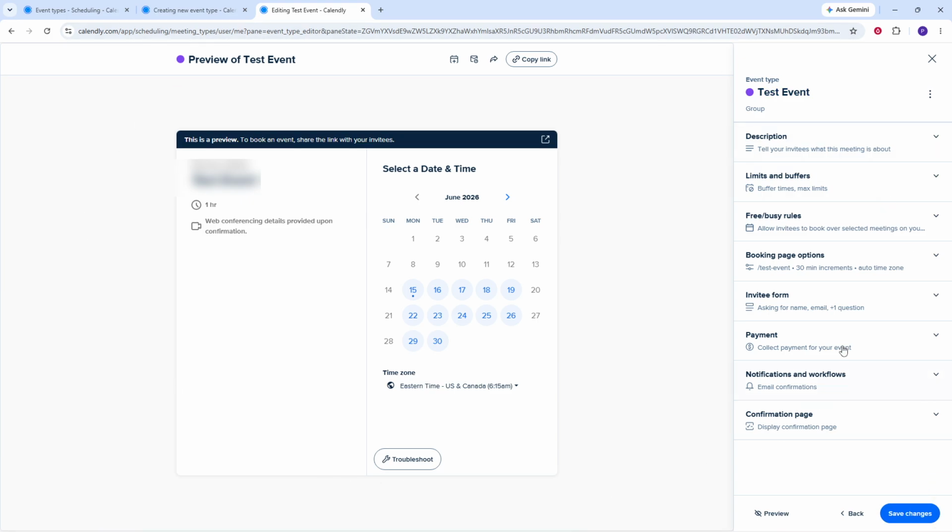Finally, click Copy Link to share the group scheduling page with your invitees. You can send that link through email, messaging platforms, or anywhere else you communicate with participants, making it easy for them to reserve a spot in the same session.